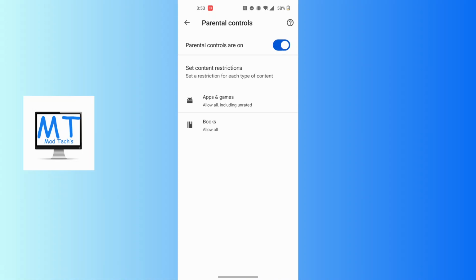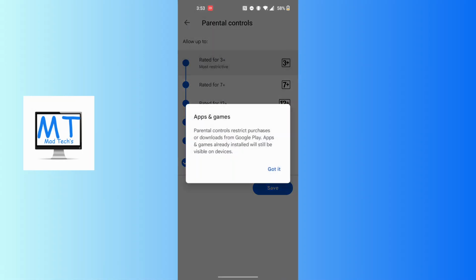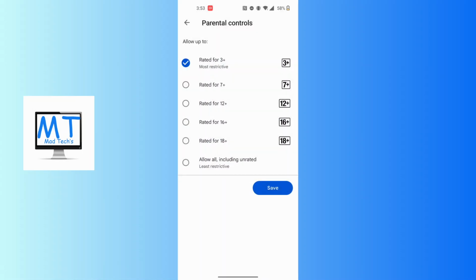And after that, guys, after enabling your parental controls on Play Store, you can see the apps and games option over here. Tap on it and you can see, guys, there is the category or the range of the age for whom you want to enable the parental controls. For example, if you want the parental controls to be on for your 3-year-old child, then you might want to swipe this up to 3 years old like this, guys, and it says rated for 3+ and most restrictive.